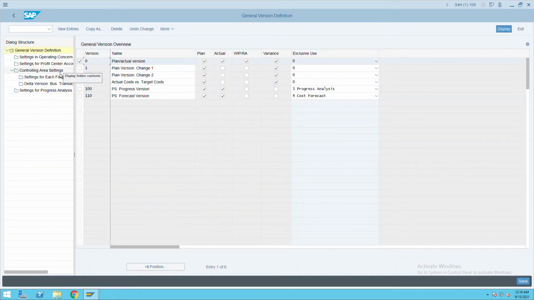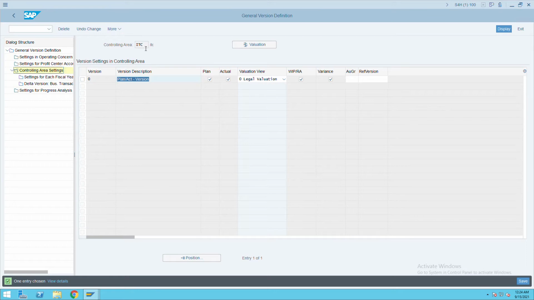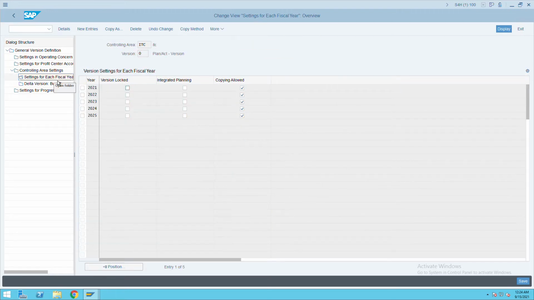Select version 0. Click on controlling area settings. You will see controlling area ITC is selected. Select this one and click on set each fiscal year. It will automatically show the current year plus the future 5 years, so it will show 21 to 25. Click on save.